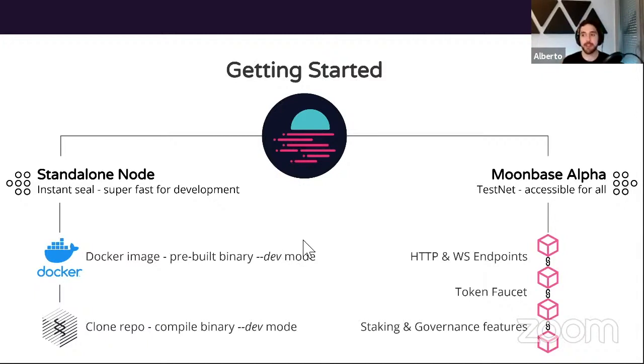What about the testnet? So yeah, the testnet is accessible for all, and I would say it's even faster to get started on the testnet because you don't have to even run the Docker image or anything. It's super fast. We provide an HTTP and a WebSocket endpoint for the testnet. There is a token faucet as well. You can get dev tokens to get started and play around with the tokens and so on.